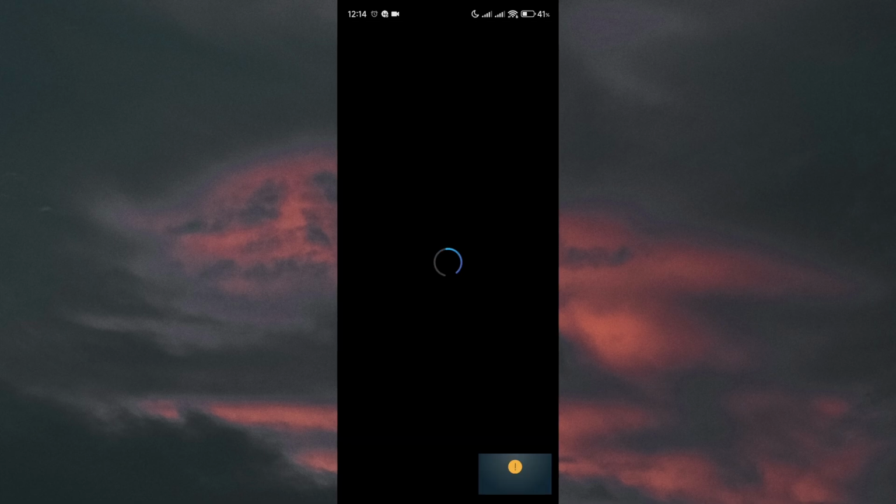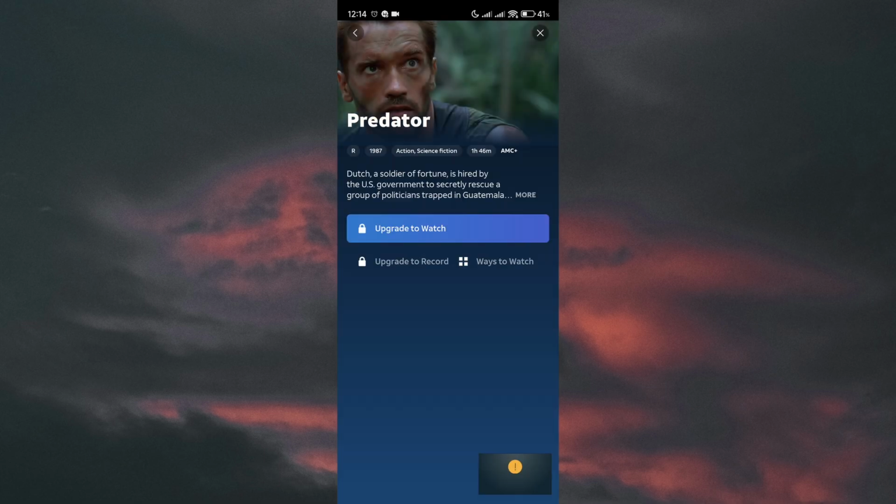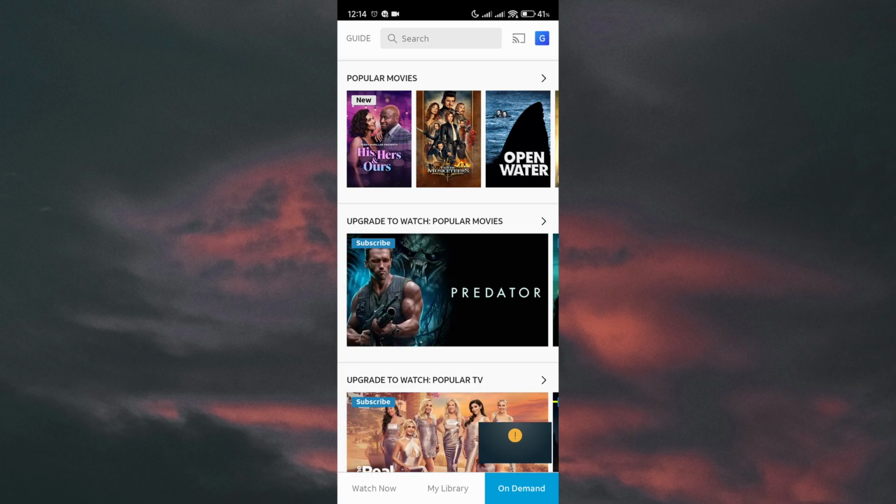So for example, let's press on Predator. It's all the same. You just need to upgrade your subscription and then you can just go ahead and watch it right over here. And that's pretty much it. Create an account. If you wish to upgrade and buy premium, you can do that. And now you're ready to watch your movies and TV shows.